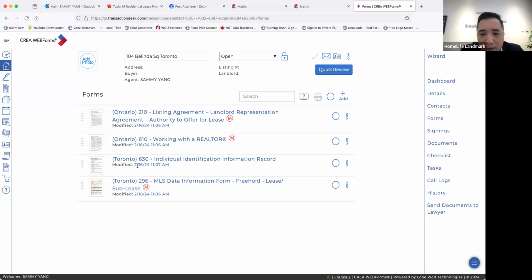FINTRAC means we want to make sure this person is the seller. We don't want to lease somebody else's property and get it wrong. If we don't check with the photo ID, we cannot make sure this is a real homeowner. Okay, let's start from the first one.